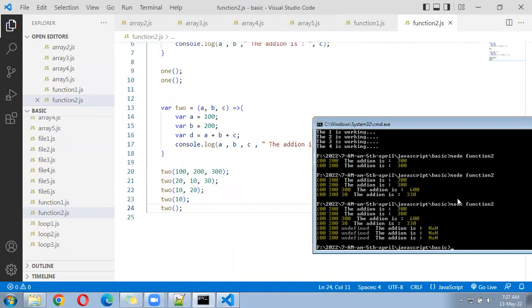See, the last 3 times it says NaN, NaN, NaN. Not a number, not a number, not a number. Because the function you have written, function 2, is based on parameters only, and each becomes a required parameter. Whenever we call the function, we must pass all 3 values. If you are not passing 3 values, we have to write an if-else condition.